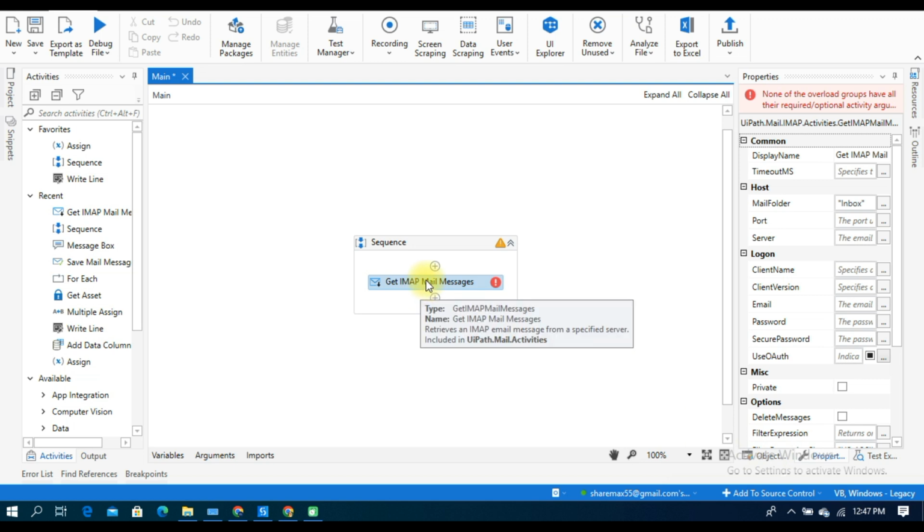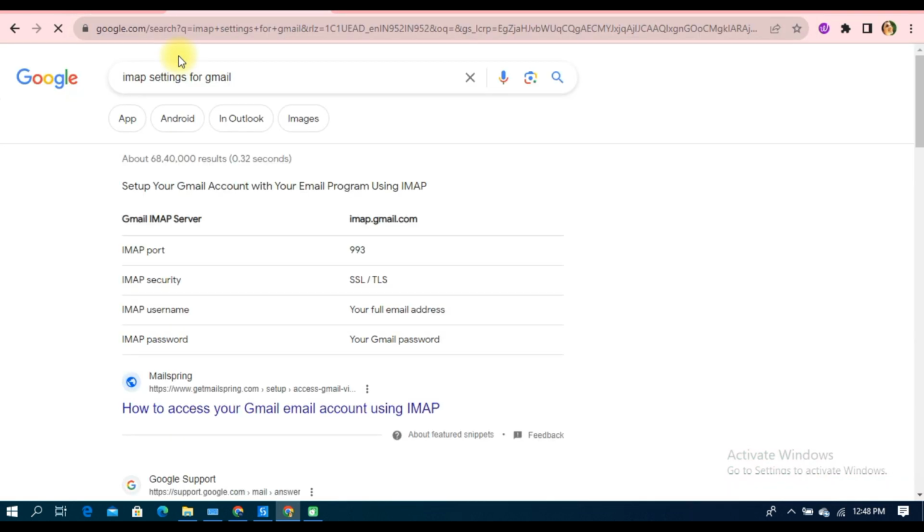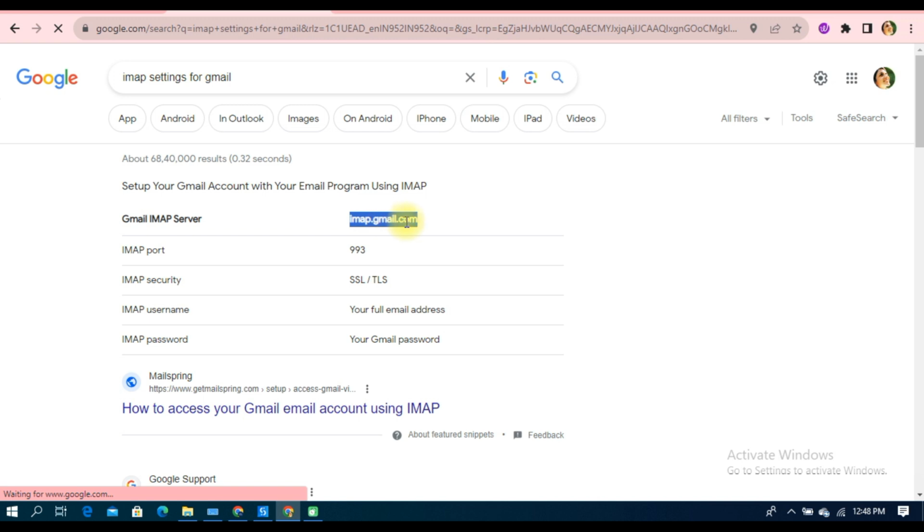This activity will retrieve IMAP email messages from a specified server that we provide in the properties panel. So click on this activity, and in the properties panel, configure the properties like server, port, email, and password. You can get this server name and port number from Google. Just type IMAP settings for Gmail. Here you can get the server name. Let me copy this server name, imap.gmail.com, and the port number is 993.